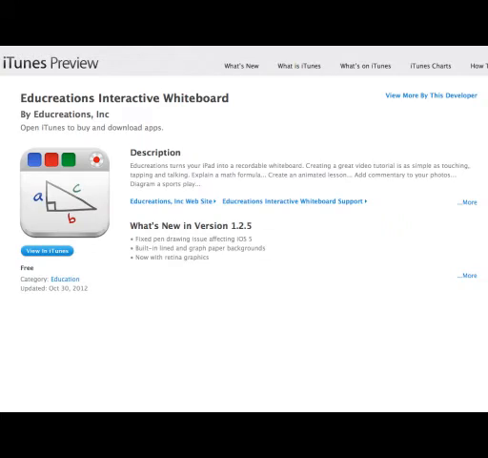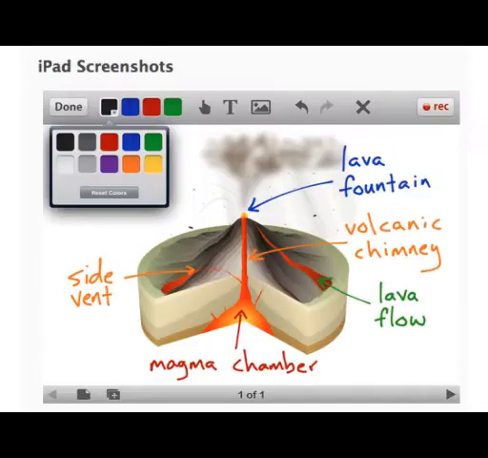I use the term screencasting. Some people call it screen recording. I think screencasting sounds better. And Educreations is my number one place to create my screencasts. Educreations is only available for the iPad right now. It's a free, we love free app that you can download through iTunes.